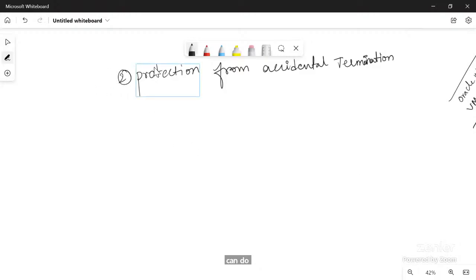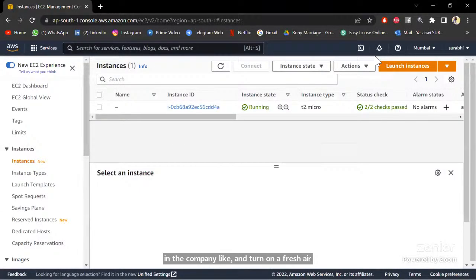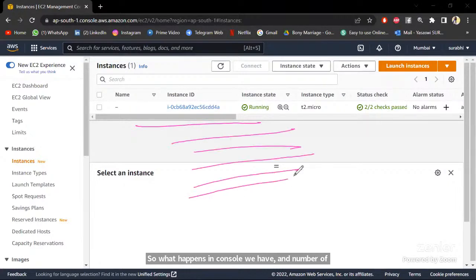What does this actually mean? Protection from accidental termination means, for example, a newbie has joined the company, like an intern or a fresher. So what happens in the console? We have n number of instances running, like there are so many instances running. So a single person, we asked an intern or a newbie to delete a particular instance, to terminate it.